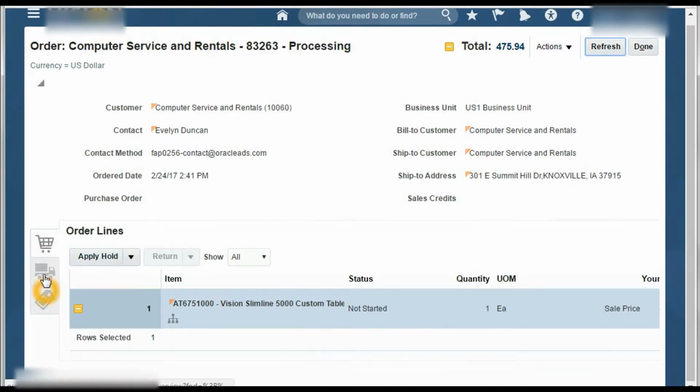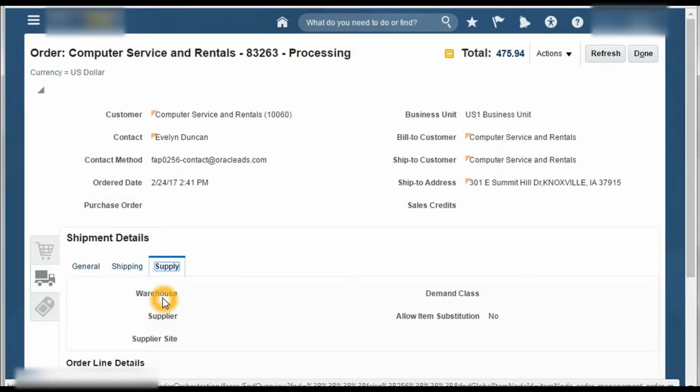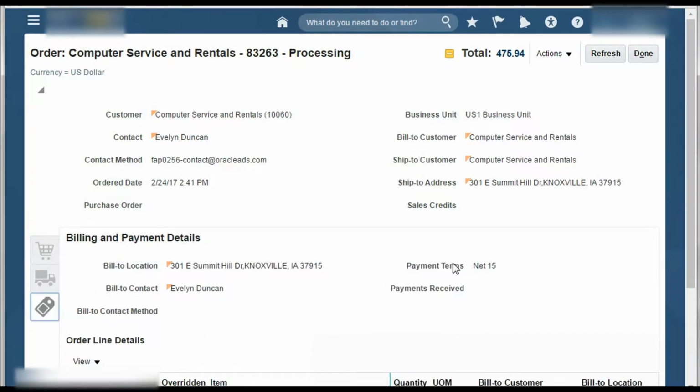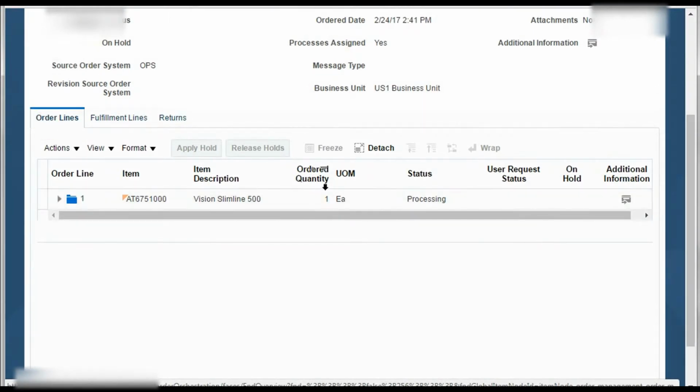So we have 3 tabs here. This was order lines, then we have shipment and billing. You can go to supply, where you can specify your warehouse, and in the billing you can basically set your payment terms. So you can go to action and switch to fulfillment view. Under fulfillment you have the order lines.